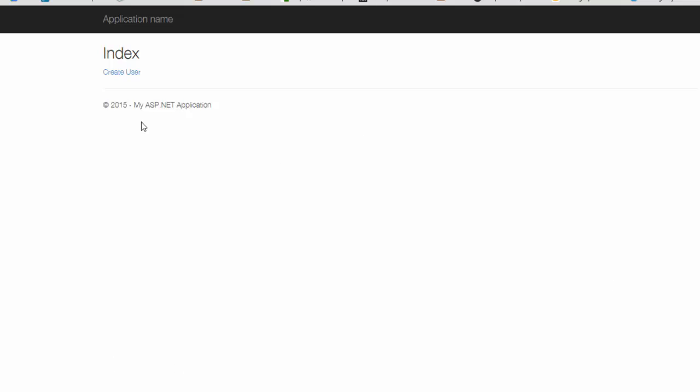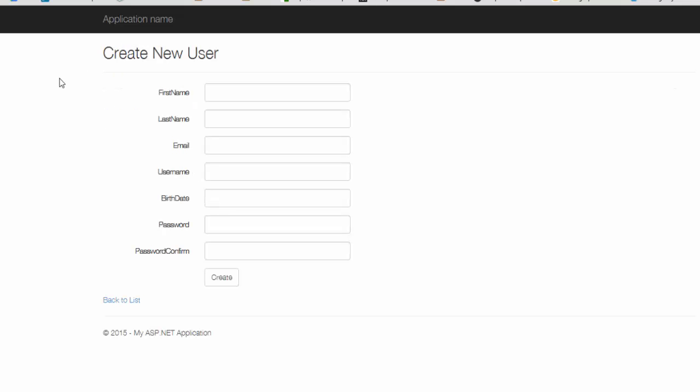The approach I'm going to take is to look at create user. That's a simple action that I have on my account controller. I have an account controller with a create action. That view provides me with a create new customer view. The view takes in the first name, last name, email, username, birth date, password, and then a password confirmation. Then we click create, and that will create the user and add them to the database.